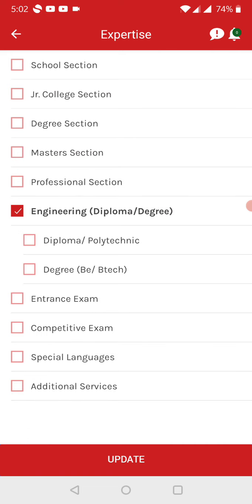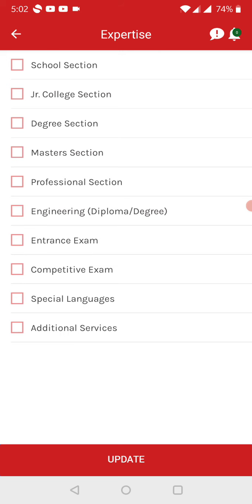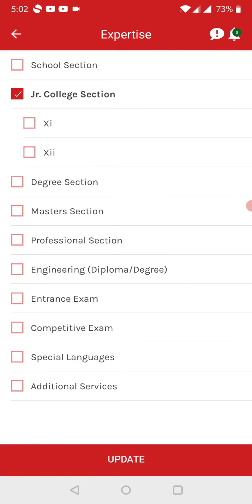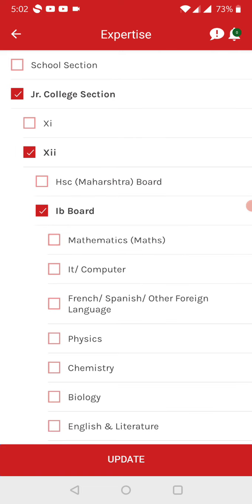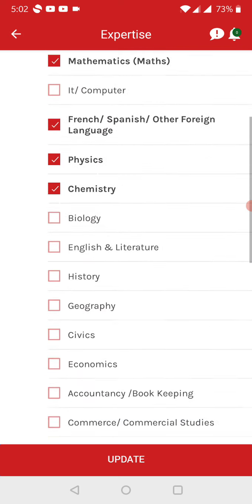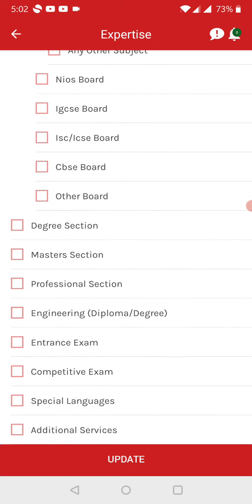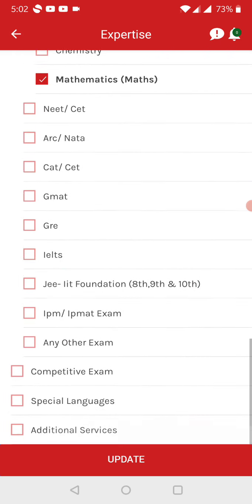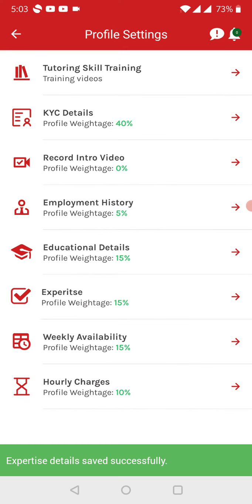You can unclick, you can check the engineering, you can unclick, you can see the details. Let's say 12 standard, so there are multiple boards as well, so you can select that way. You can select the subjects, your choice of subjects. After doing that, you need to select all your details. So you already selected, then you need to select the other things. Let's say entrance exam, so you'll be teaching entrance exam. So this way, after selecting all the details, you need to click on update.